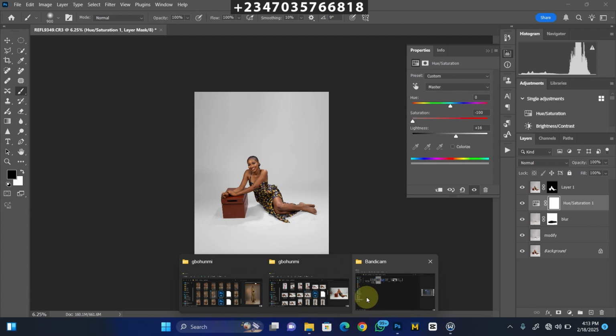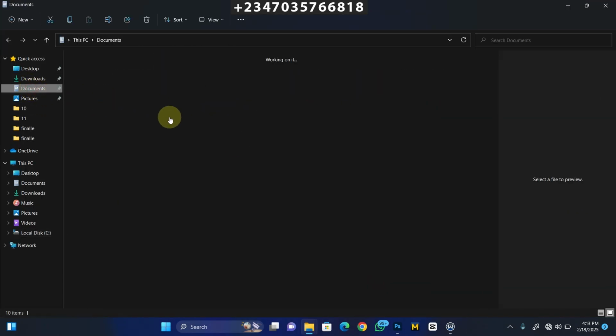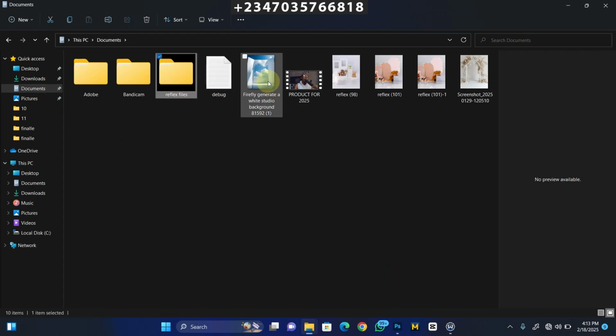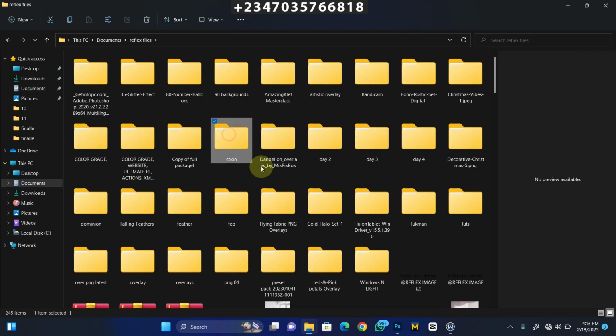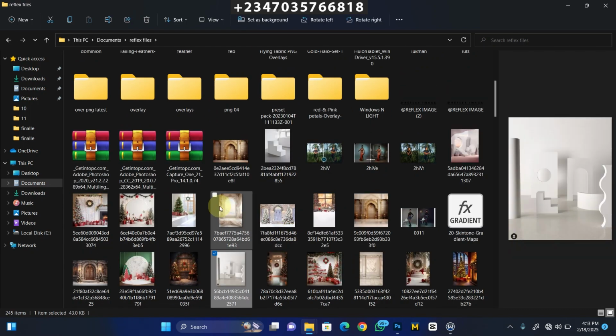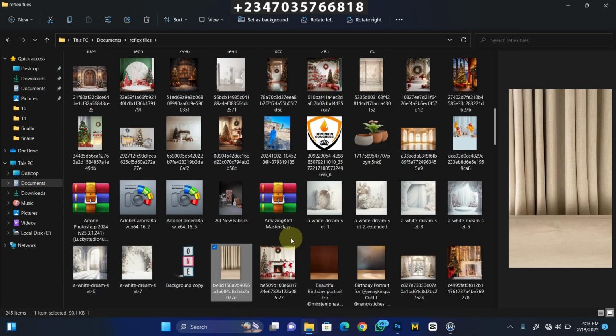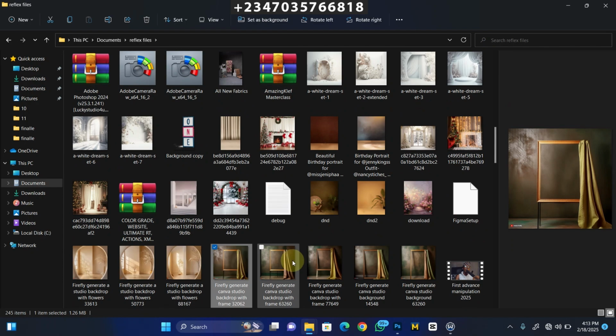Go to File Manager or wherever your file is. Let me go to my files. I'll be using any background that relates to my white background, so I'll be dragging that in. You can also use any one you want.